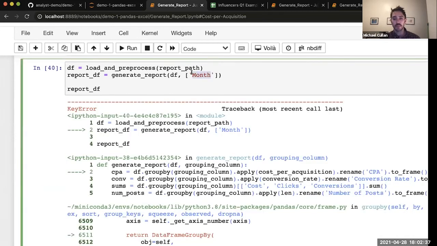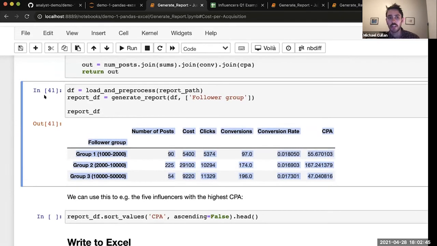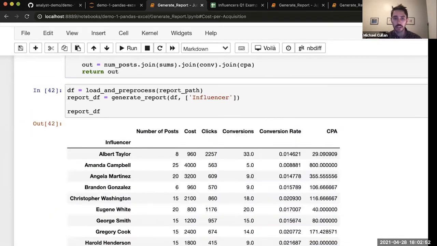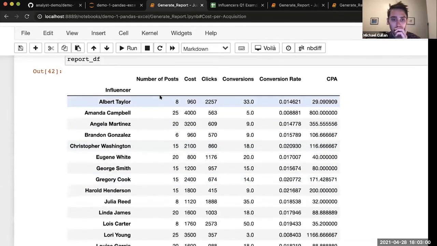Actually, I think I might have a typo situation there. I can do it by follower group and all that good stuff, right? But the example we had there was by influencer. I know that I'm changing the notebook around a lot. It's just to demonstrate little additional things and to show the flexibility. All the big ideas are already written there.